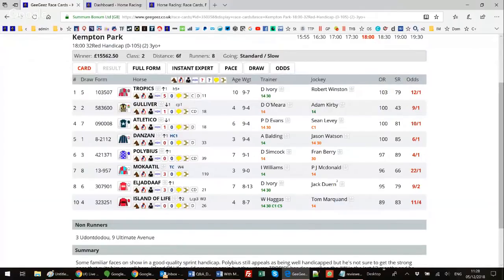And there's a couple of 3-year-olds here. One's a trainer change, TC. The other's a first-time handicapper. We could really get stuck into a race like that.